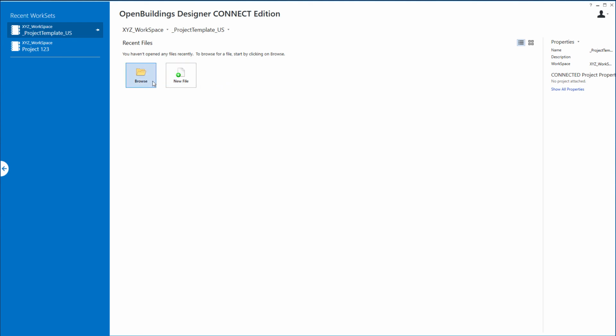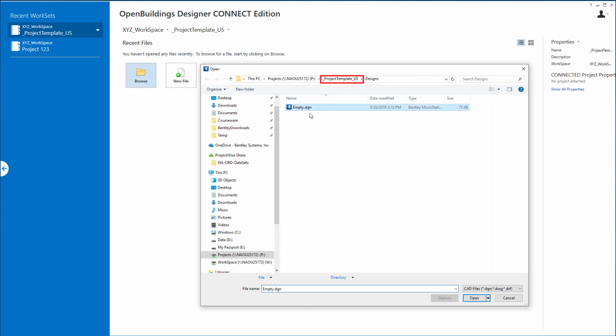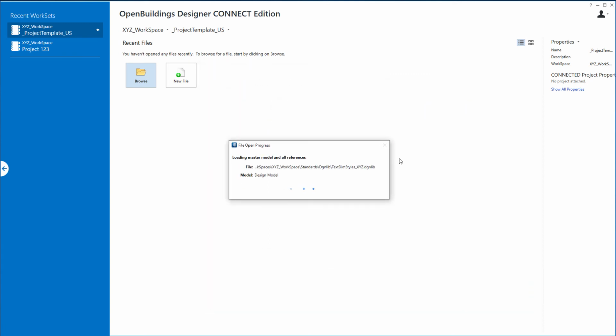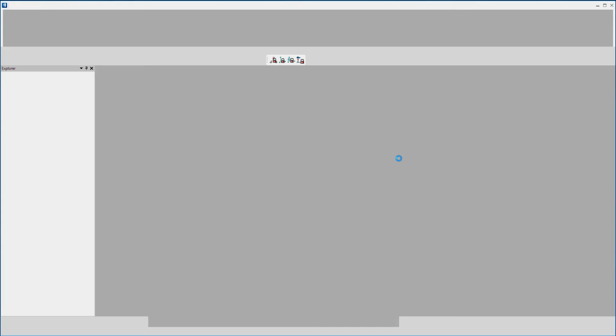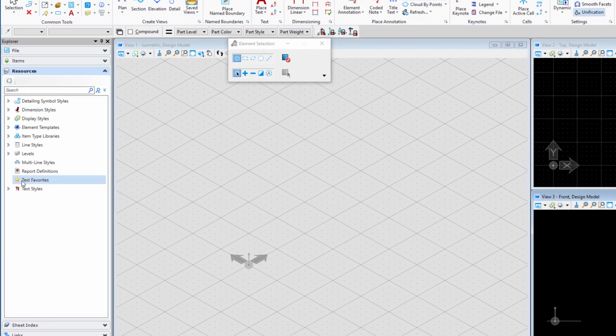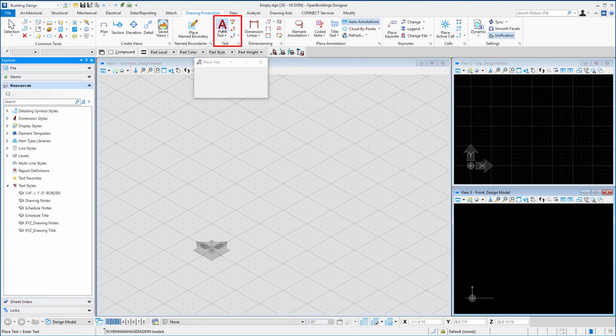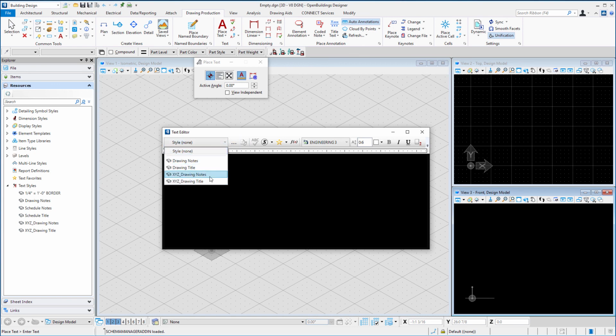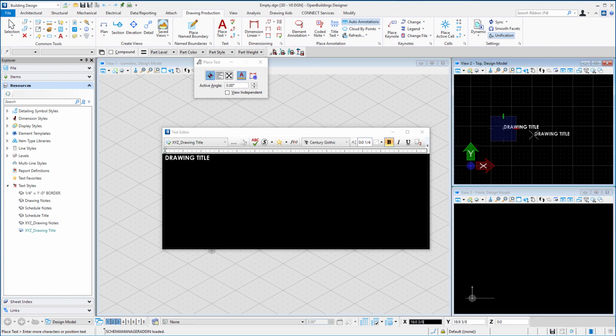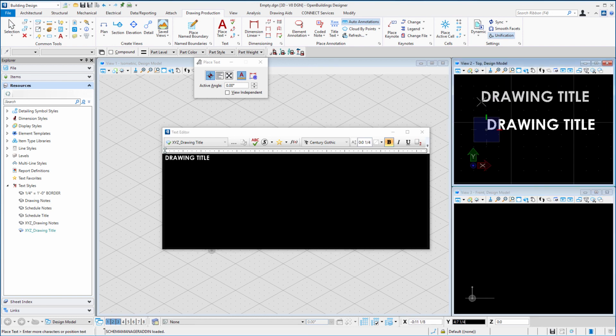And this time I will simply browse, and in my project template, I'll open up this empty.dgn, and we'll see that those text styles will now be available. So again, if I look at my resource tab, I can see the styles are there. If I use the place text tool, I can select that title and go ahead and place text, and it would be using all the settings. See the font there and the bold text that I set up. So that's how you set up your own text and dimension styles to create a company standard.